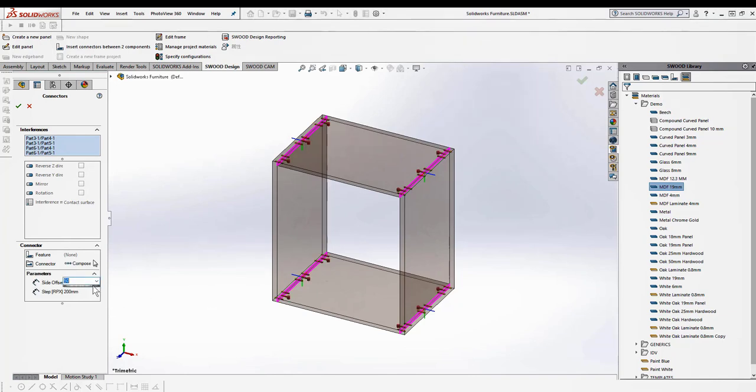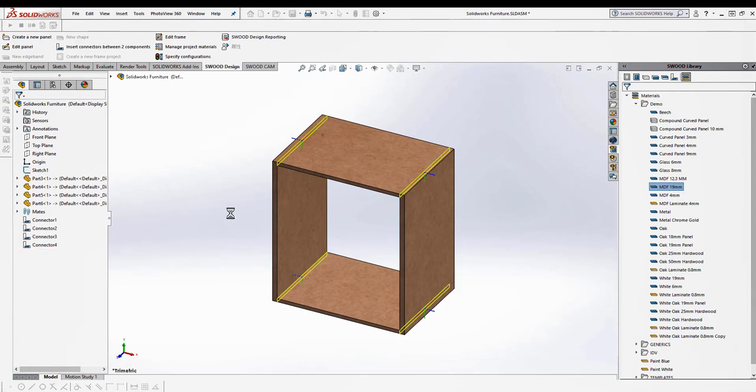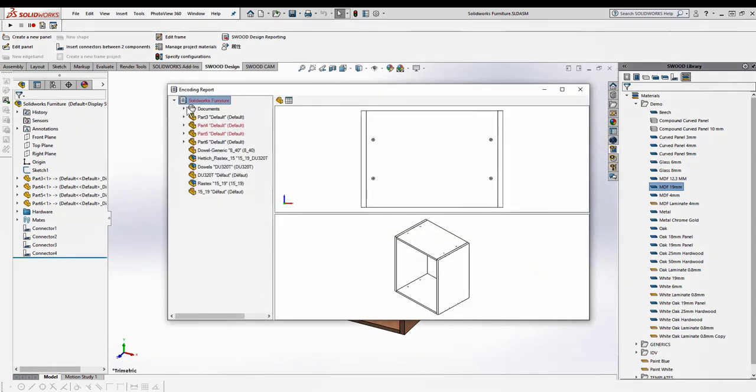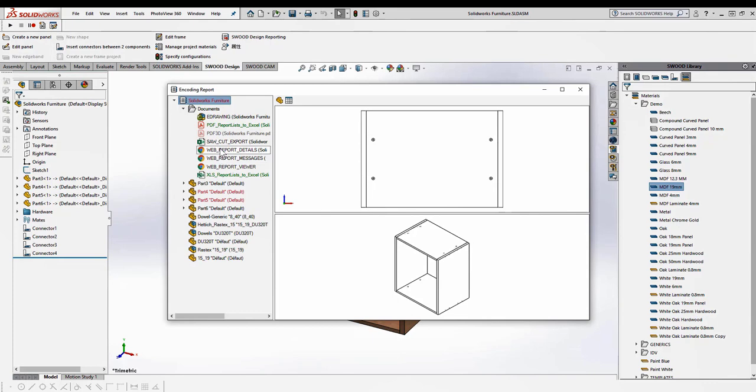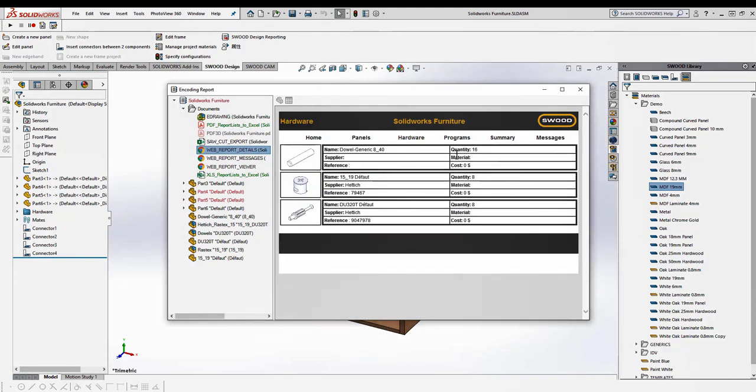SWOOD is one SolidWorks add-in that permits you to use all your SolidWorks assemblies and make the necessary machining and all the necessary functions inside. So you can see when I use the report function, even for this SolidWorks created project, I can directly get my bill of material and get my report file.